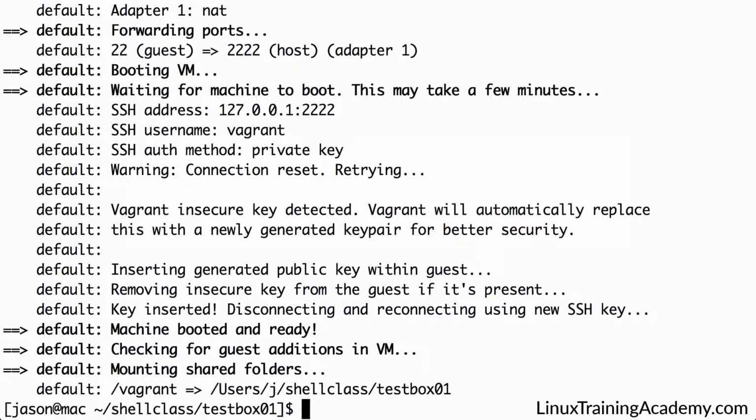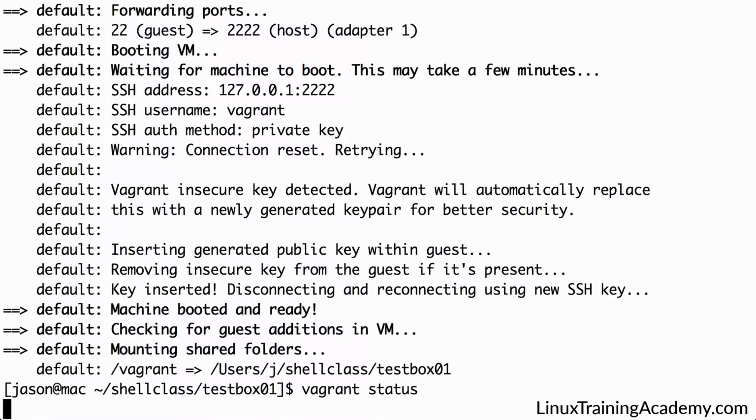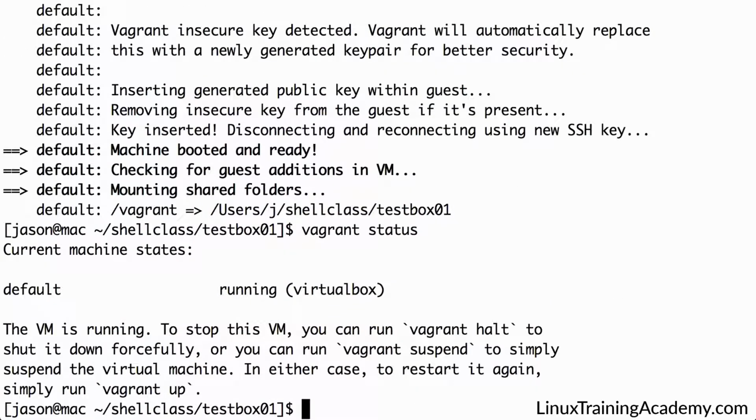You can also use the Vagrant status command to check the status of the virtual machine, and you could confirm that it shows that the virtual machine is in a running state by running vagrant status. The vagrant status command confirmed that the machine is running just like we saw it running inside the VirtualBox application as well. Now that we have a box up, let's connect to it with SSH.